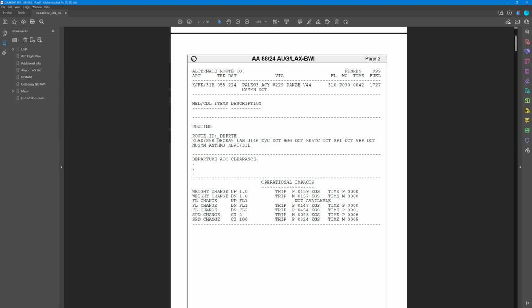For example, you have a departure, and you have a transition over here off of the departure, and then you got a whole bunch of waypoints. These are waypoints right here. DCT means direct to, so you're going from this waypoint direct to HGO, then direct to this guy here, then direct to SPI, and so forth.